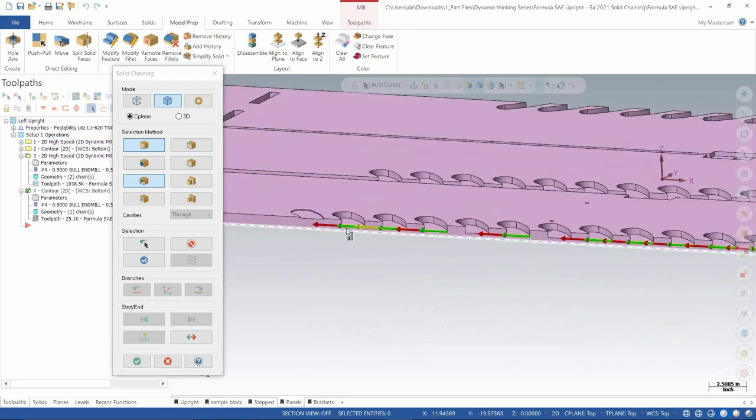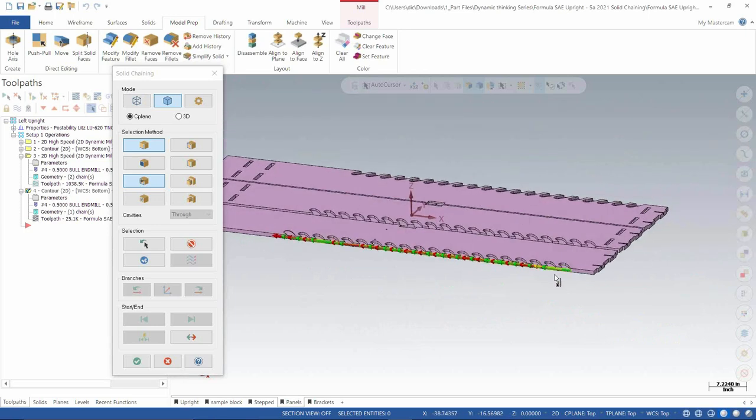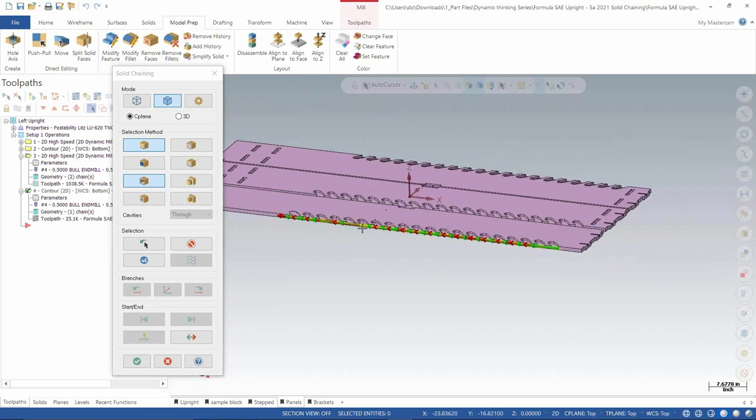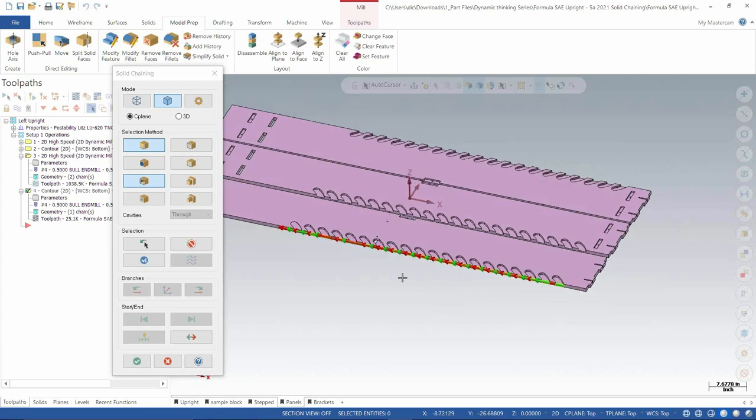But if I happen to chain all these and this one, and this was the last chain, so this was 1, 2, 3, 4, all the way down, it will still machine this one first because it's at a higher Z level. Then it will do these in order. But if four of these were at that height, it would machine these in order at that Z height, and then these in order at their Z height. So there is this hierarchy of Z height, but it does respect the chain order for all chains at that common Z height. So there was a change in 2022 to improve the order the chains are executed.